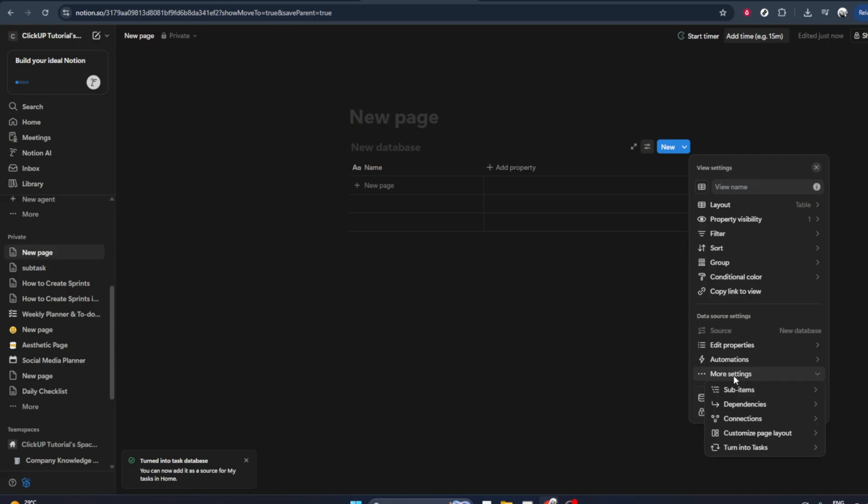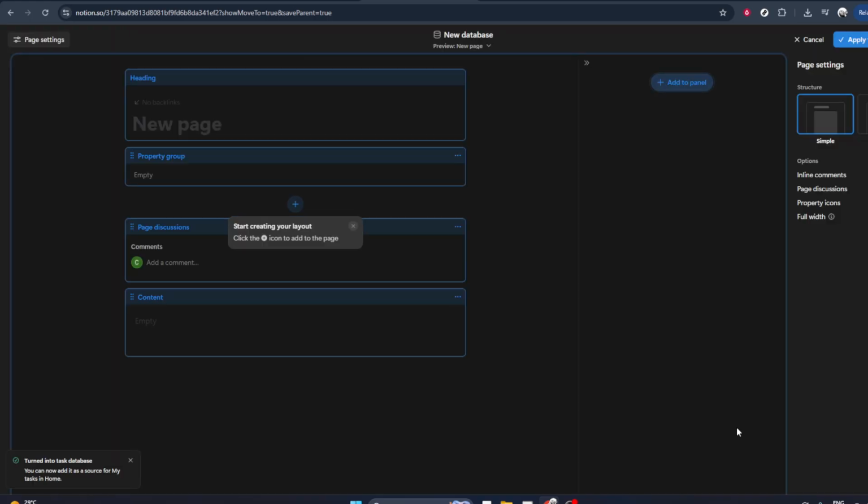When you open it, Notion will let you adjust how each individual database page is structured. From here, you can fine-tune the layout to match your workflow, whether you're managing tasks, notes, or projects.